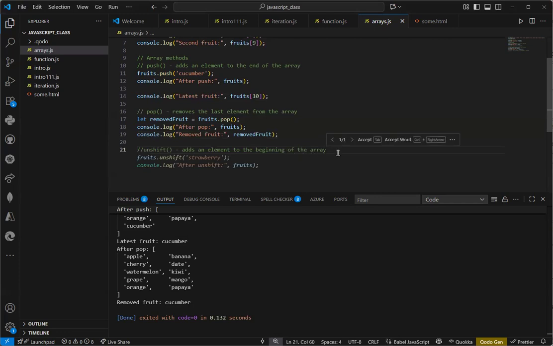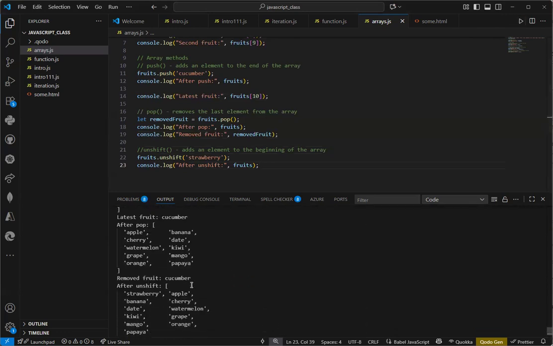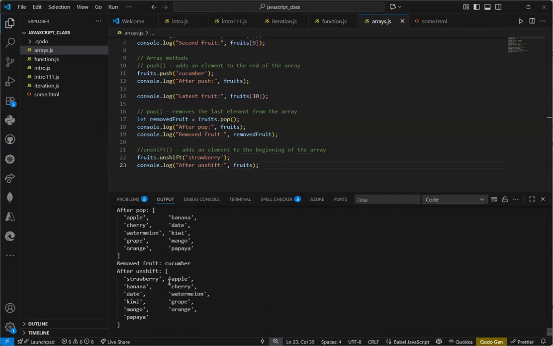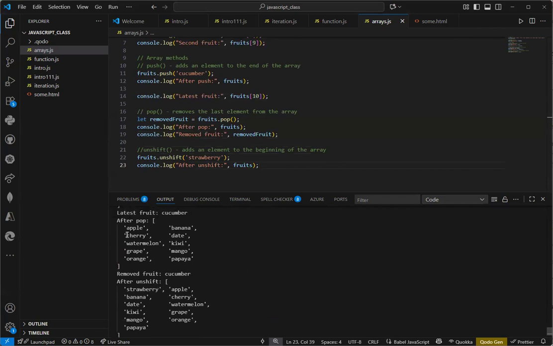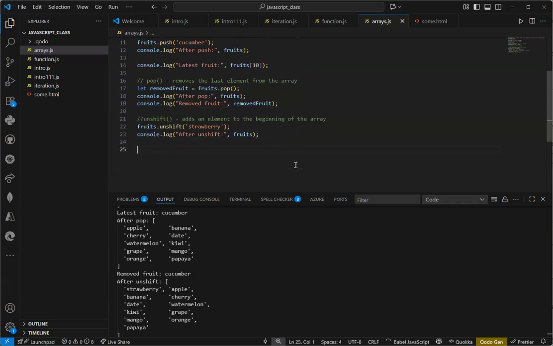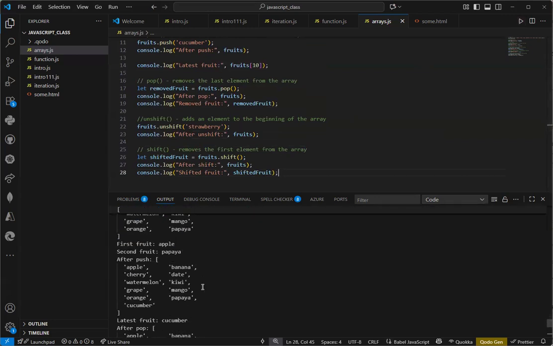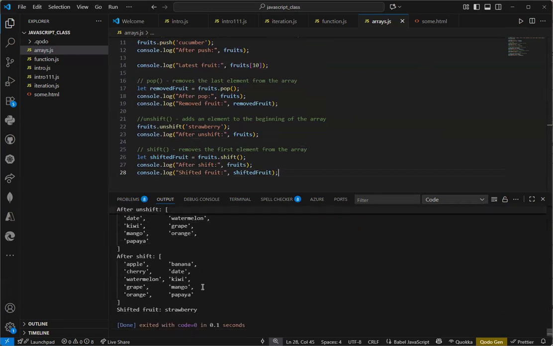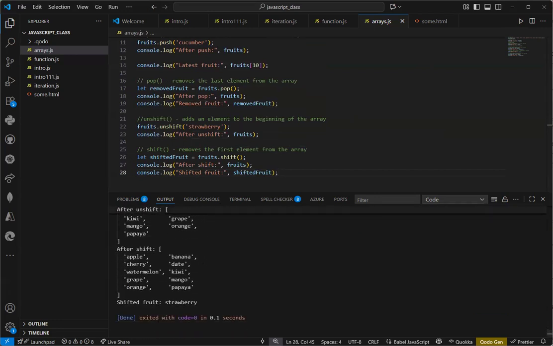Do you get? Then we want to add strawberry to the beginning of this array. Let's check. Strawberry, has it been added? Yes, strawberry has been added. Can you see, before that the first has always been apple. Now we have strawberry. So if I'm going to remove at the beginning of this array, I use shift. So shift removes element from the beginning of the array, the first element from the array, that's what it does. So let's run and let's check. What has been removed is strawberry.